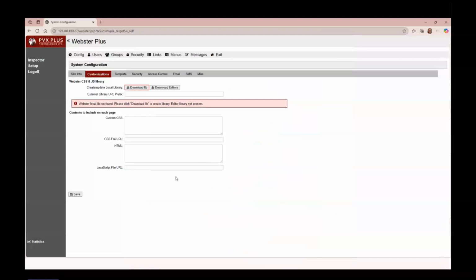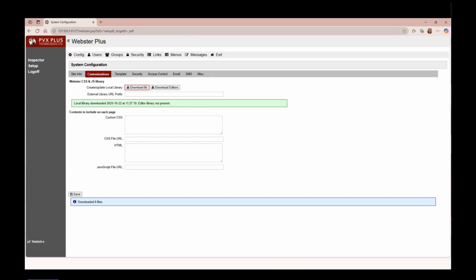So going back to our Webster Plus environment, we're just going to wait. When this is complete, this message will change to green, and it'll let us know that those 8 files have been downloaded successfully. So there we go. We have 8 downloaded files, and we have a time and date of when they were last downloaded. So if you're downloading them more frequently, make sure that those files are saved off so that you don't override what you've already changed if you've made any changes.